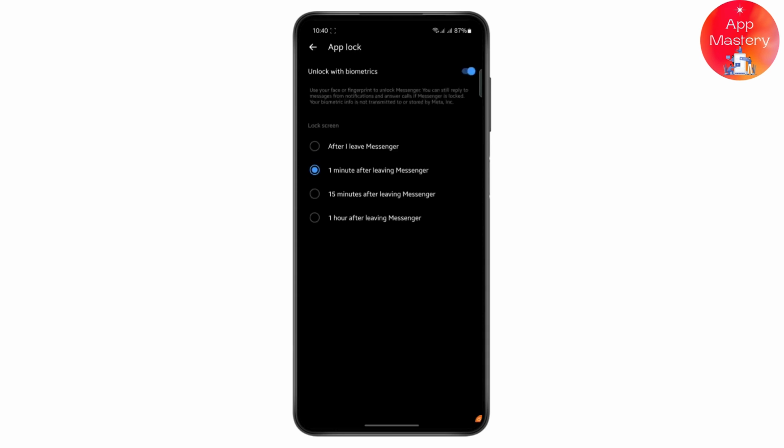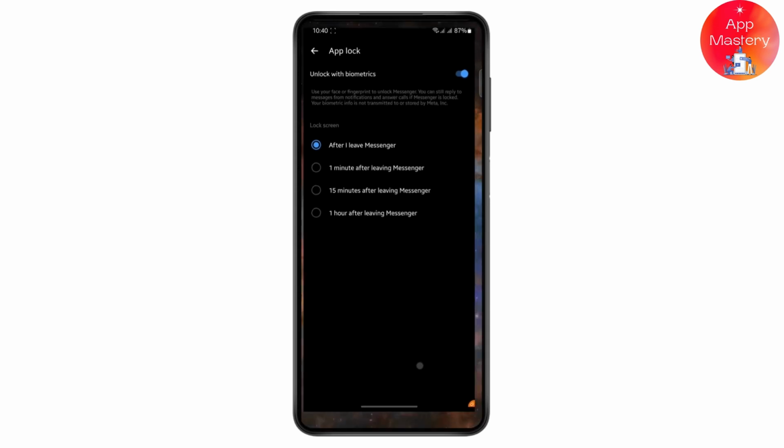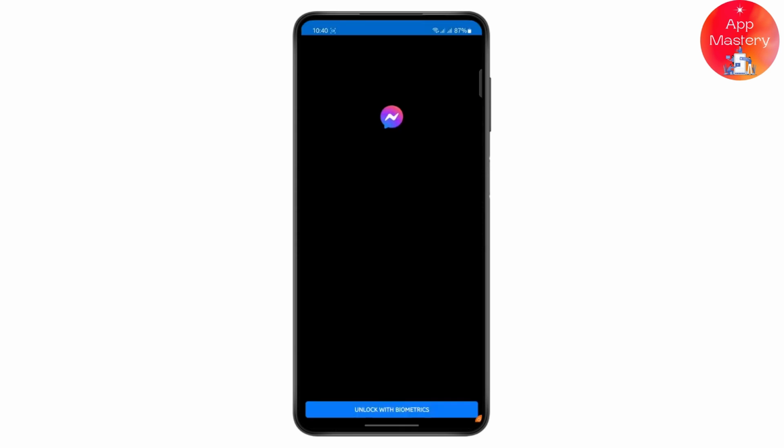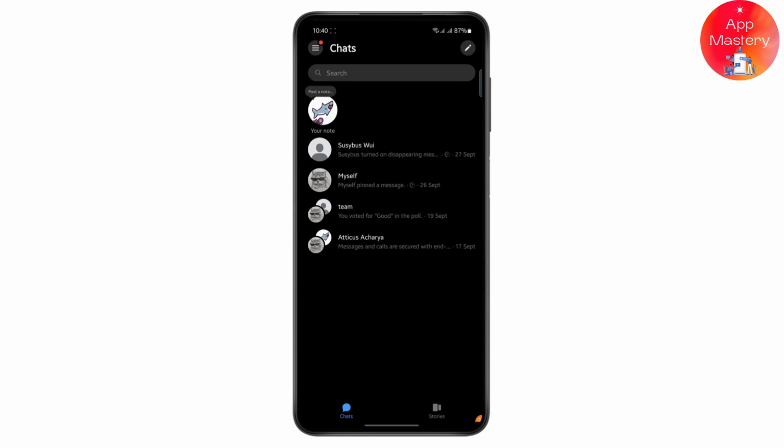Then you have to give your biometrics first, and you have an option to choose when to lock your Messenger screen. So let's say right after I leave Messenger, right after you close the app, if you want to open it again, it will ask you for your biometric. So let's say if I clear all of this and then open the Messenger app, it will ask you for your biometric. So I'm just going to enter my fingerprint, and only then I'm able to log into Messenger. And that's how you can set app lock to your Messenger.